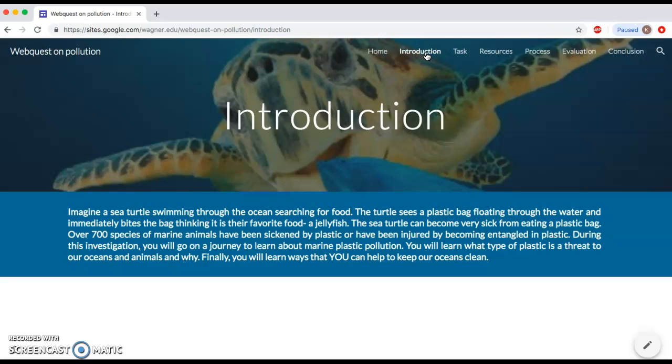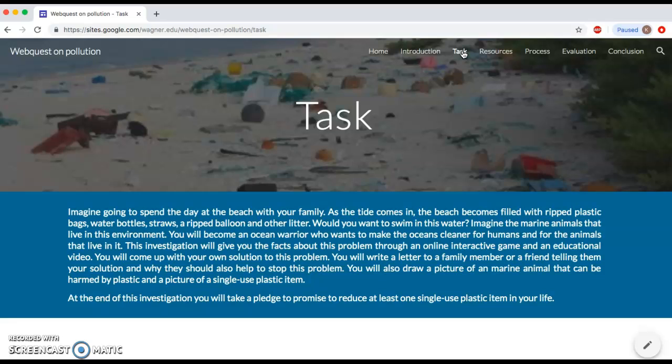The introduction will give you a summary of what this WebQuest will be teaching you. After you have read through the introduction, you may now move on to the task. Click on Task. Here you will learn about the problem that you will be asked to come up with a solution for.